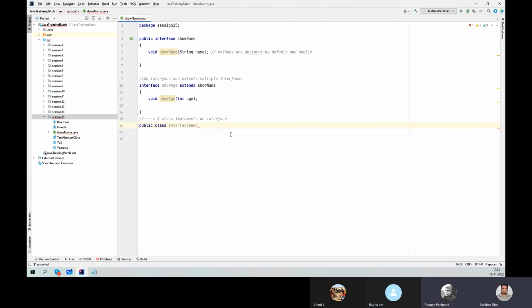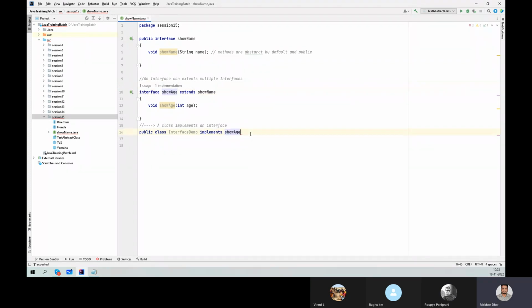Which keyword will I use? Implement, right? So implements. Then if we want to access age, for example, we'll put age. Then curly bracket start, curly bracket end.